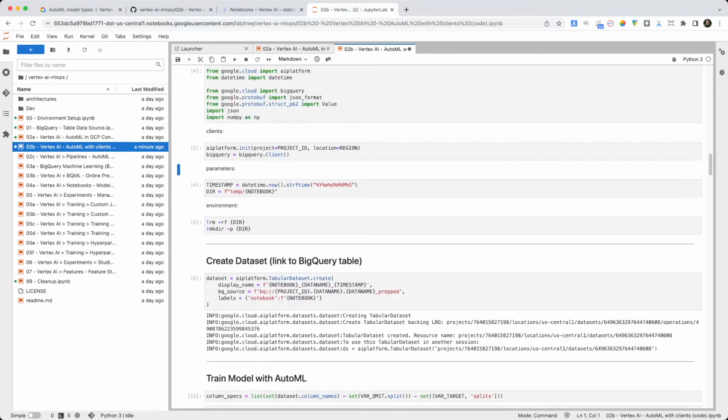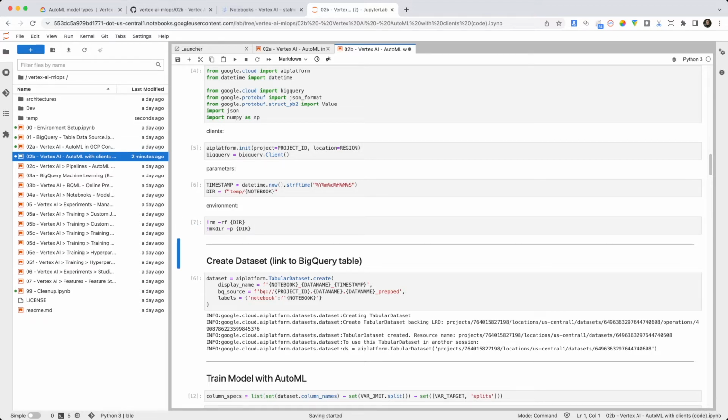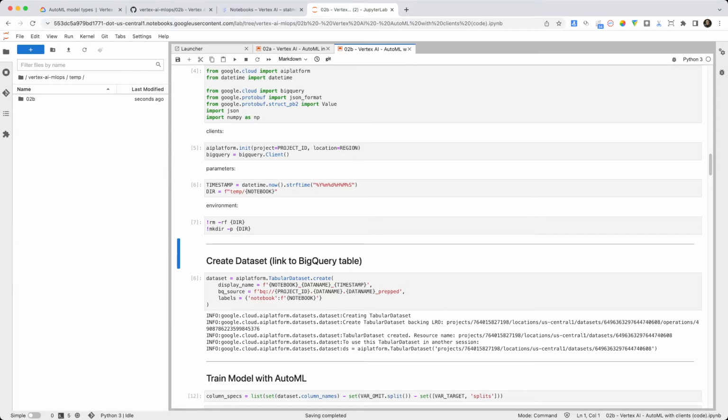Timestamp. I want to grab a timestamp just so I can add it as a label to names in case this notebook gets run multiple times. Well, down to the second, I'm going to trust that since I'm the only one running, I wouldn't run it twice in the same second. I'm going to create a variable called dir. This is going to create a local folder in my notebook to store assets before I move them to Google Cloud. So here we see temp, and inside of temp, a folder for this notebook, O2B.